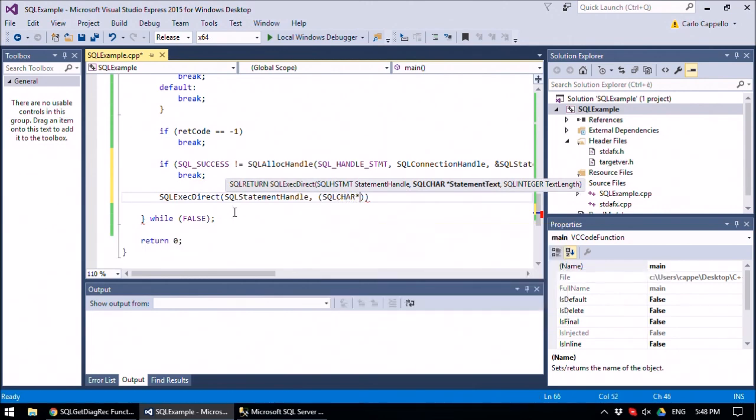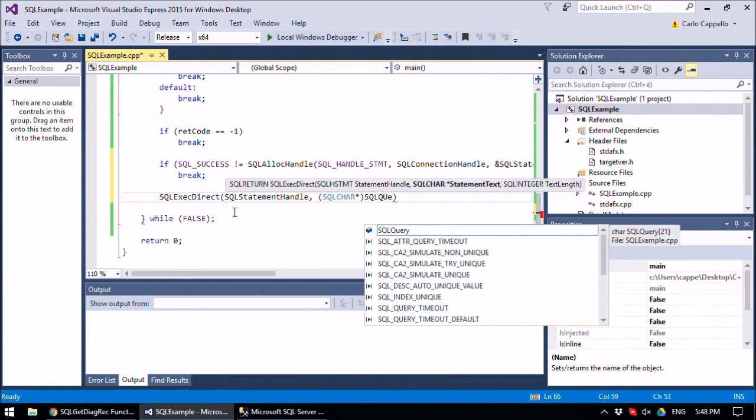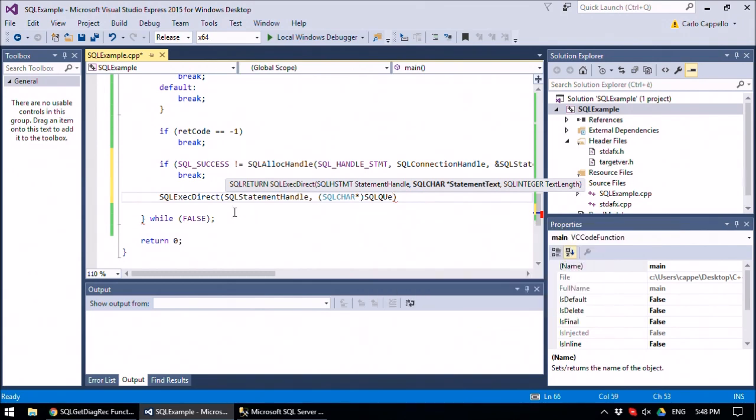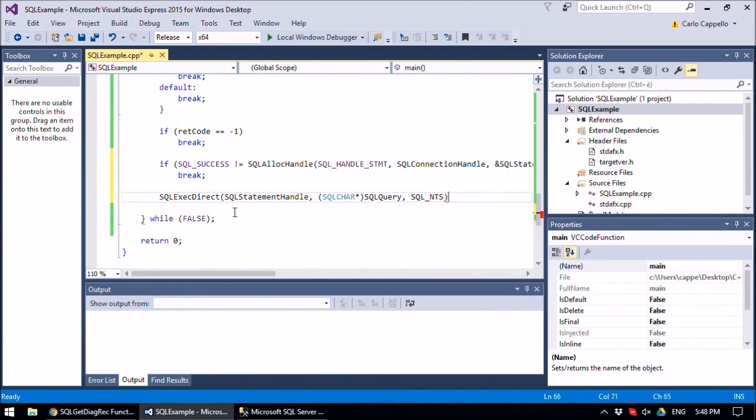SQL, and here we will execute the query. Again, I want to put this in an if statement to check if an error occurs.